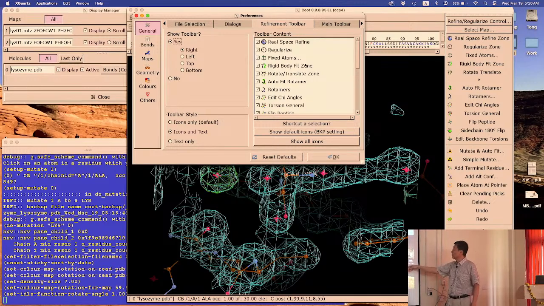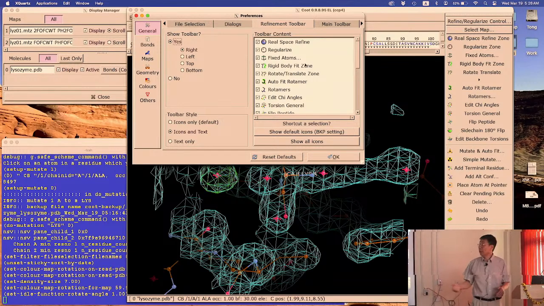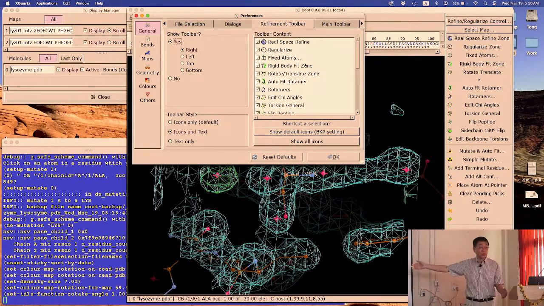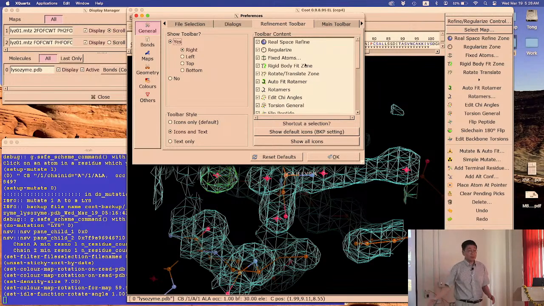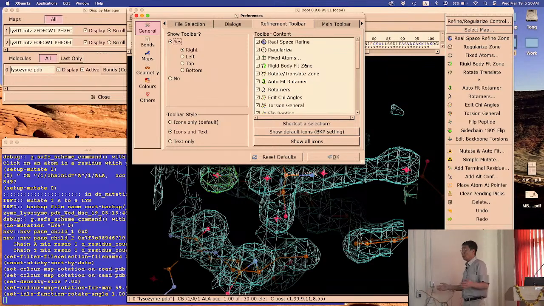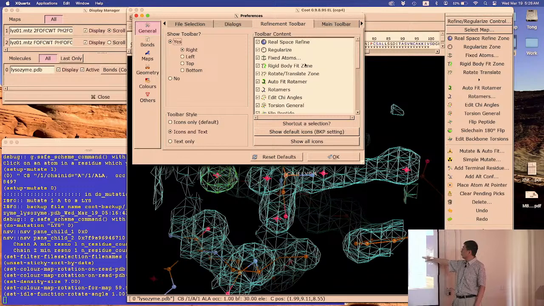Because when I say things, you look at the icon, you have no idea. I have no idea myself. That's why I always have the text on. My students are much better than me, so they have only icons. One of these days I may get there, but I'm probably too old for that. Anyway, so this is what helps you. You have icons and text, so when I tell you something, you can look for the text.